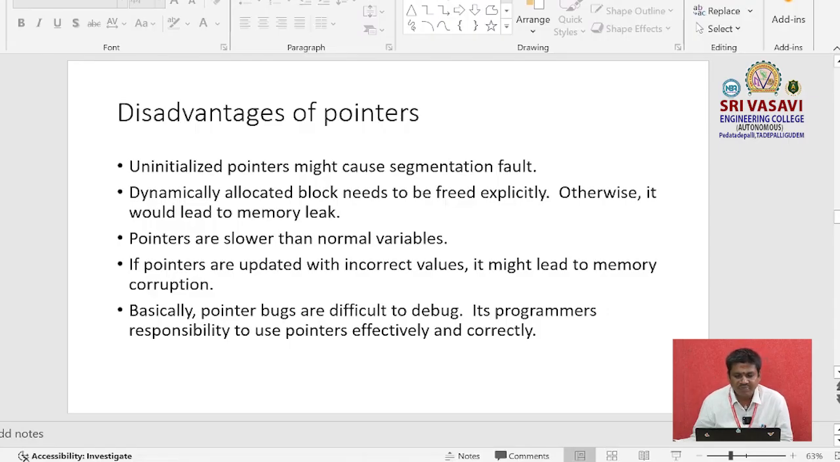Okay, and using pointers you can easily corrupt the data, and there are a lot of security issues with respect to pointers. Hence this concept has been eliminated in further programming languages, especially in object oriented programming languages. The concept of pointers has been eliminated, especially in Java. We don't have any pointers.